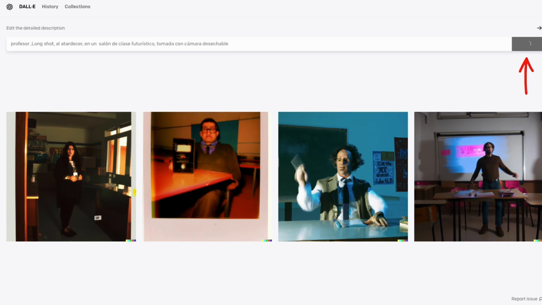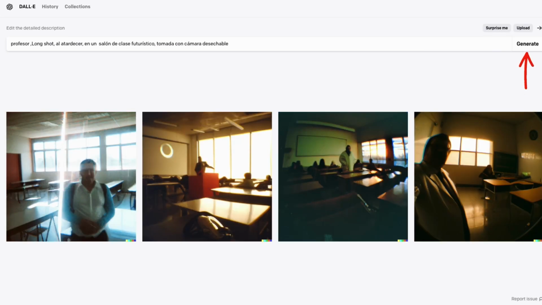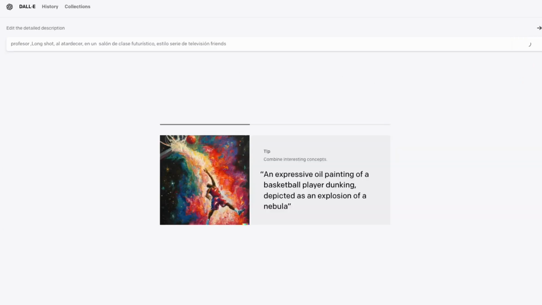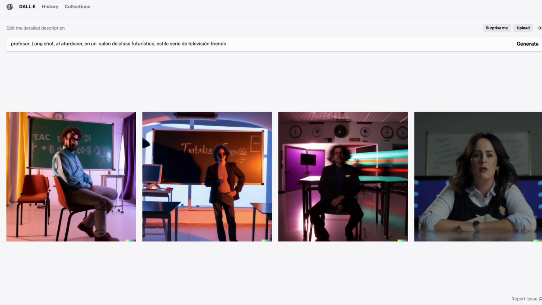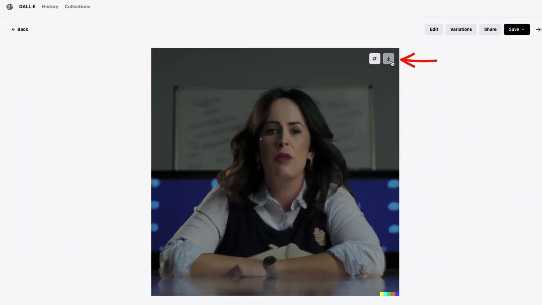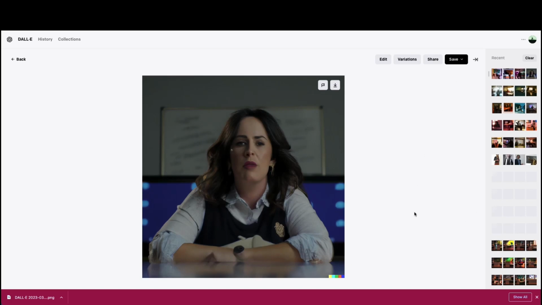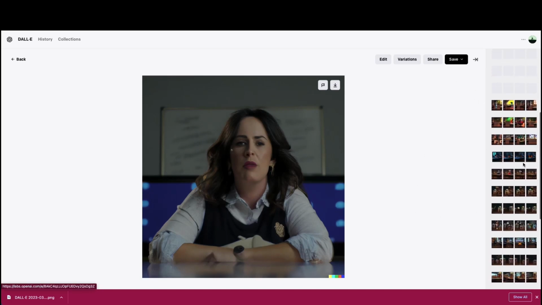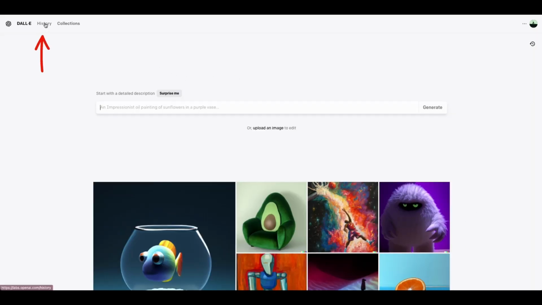Once you have your prompt, you must send it to the model by clicking on Generate. DALL-E will process the information and generate an image that matches the description. This may take a few seconds or several minutes. When the image is generated, you can download it and use it as you wish. You will always find the images you have generated in your account on the right side of your screen, or if you are in the main menu, on the History button.